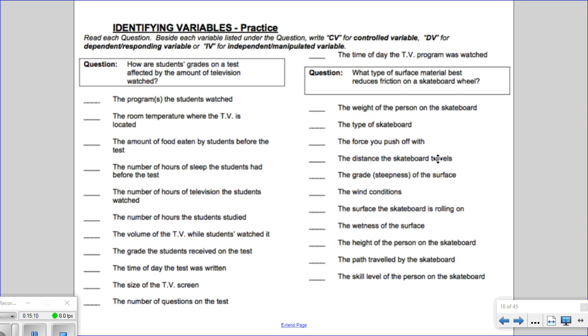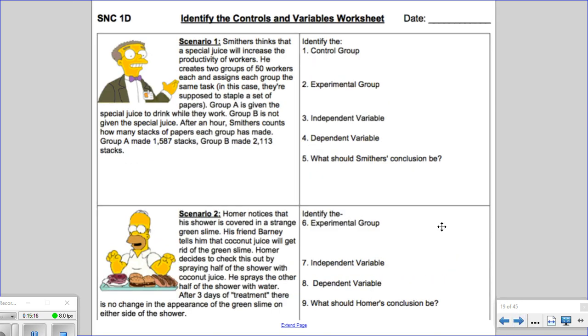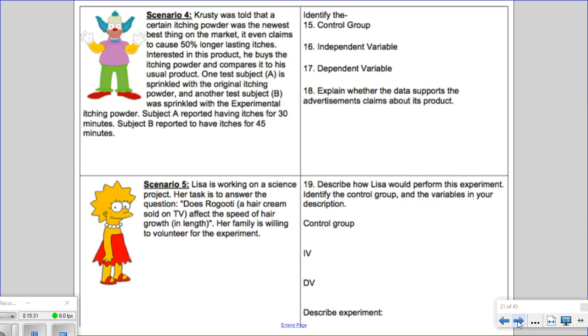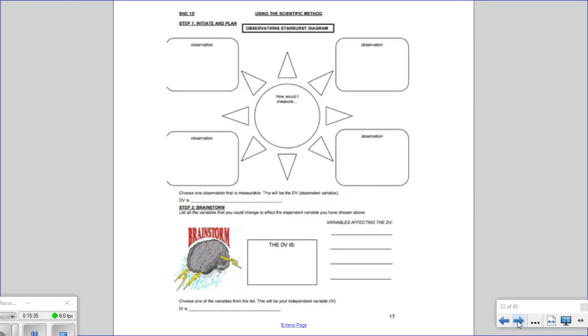So what type of surface material best reduces friction on a skateboard wheel? In the following questions, which we'll work through at a later time, you'll read the following scenario and then answer the following questions. So there's several scenarios here. Try one out if you want to.